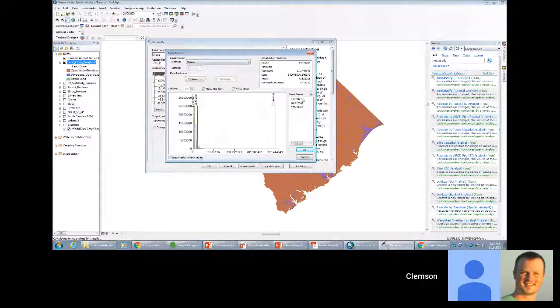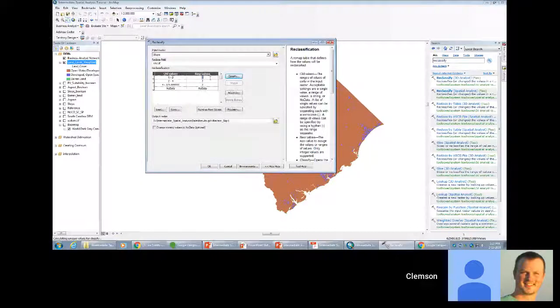So my first break will be 2. I'll replace my 20 with 4, and then leave 375 as my upper break. And then I'll change my values. 0 to 2 will be a 2, 2 to 4 a 1, and 4 to 375 as a 0. And I'll save this output as slope underscore weighted. Click OK. Run the tool.